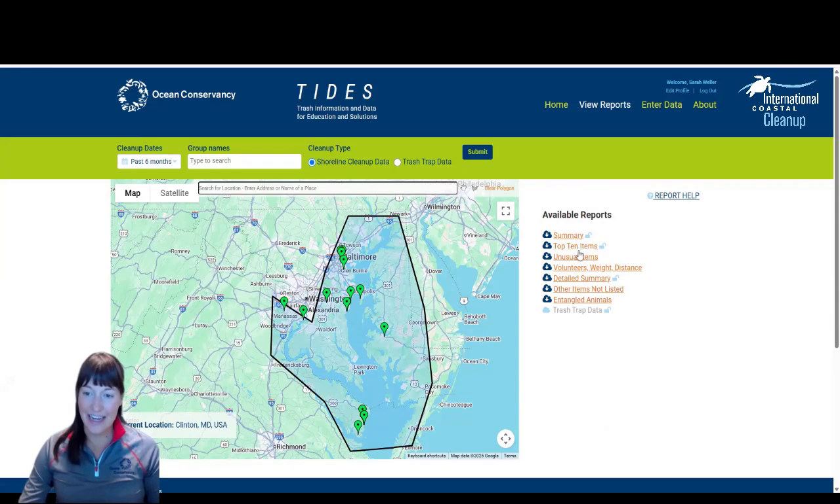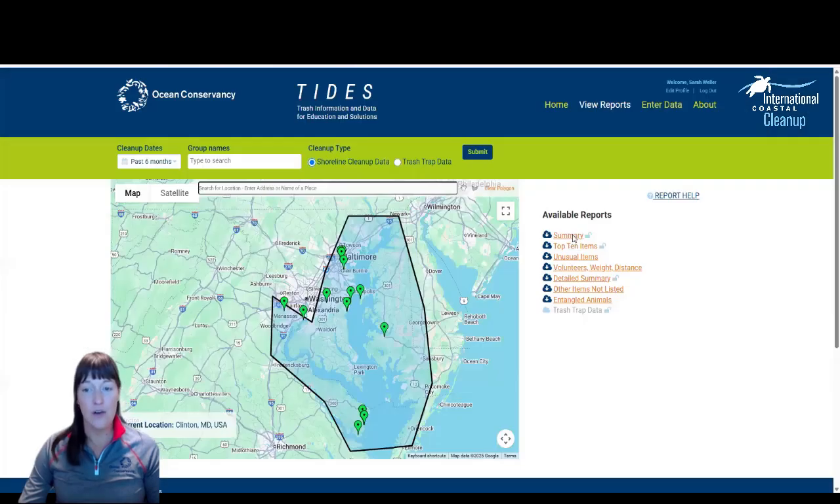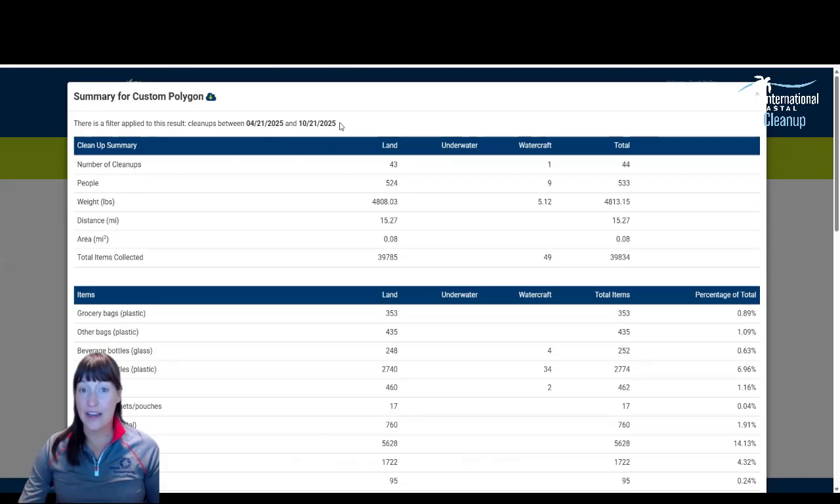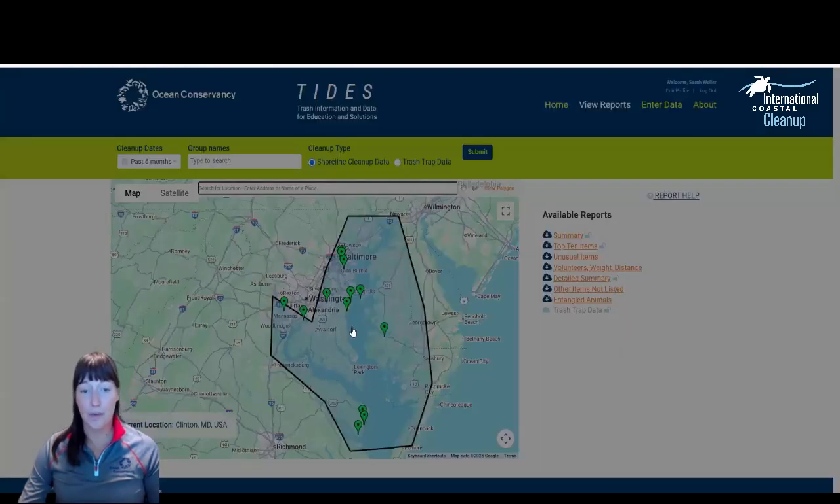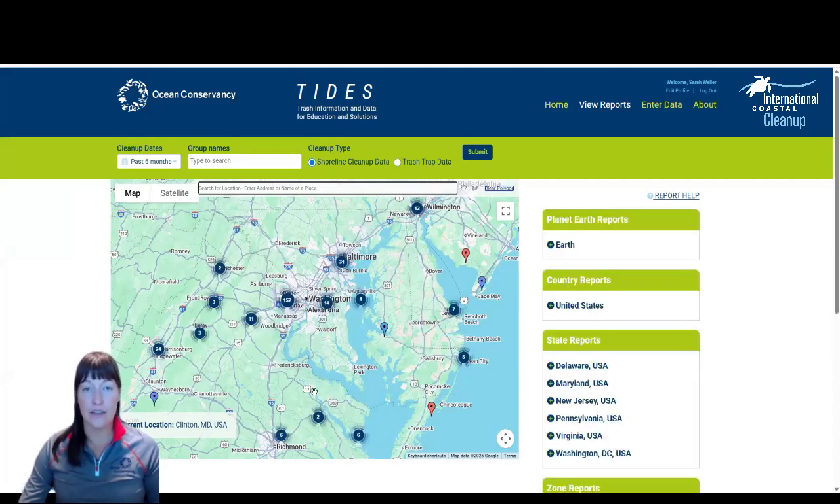And then I can see any of the reports. Maybe I want to know what are the most common items just from those entries that I've collected. That's what the top 10 item list is for. It ranks all the items for you, or the summary. And it's also showing me that that date filter is applied on top of the polygon filter. And to clear or reset this, I'd hit clear polygon in the top right corner.